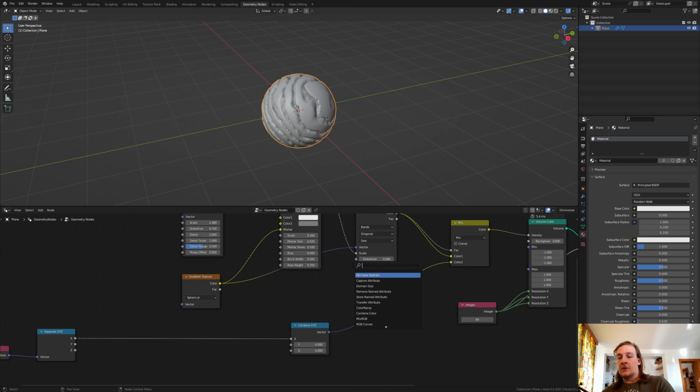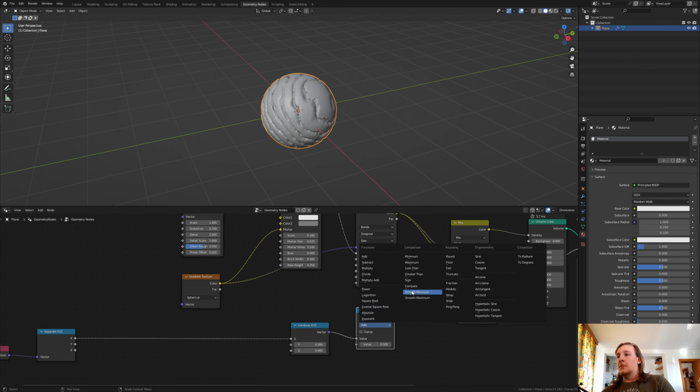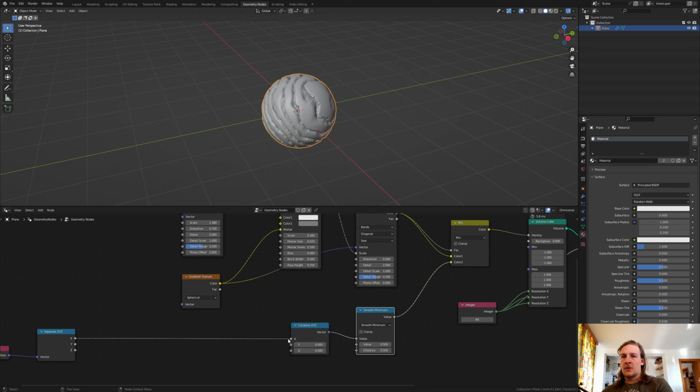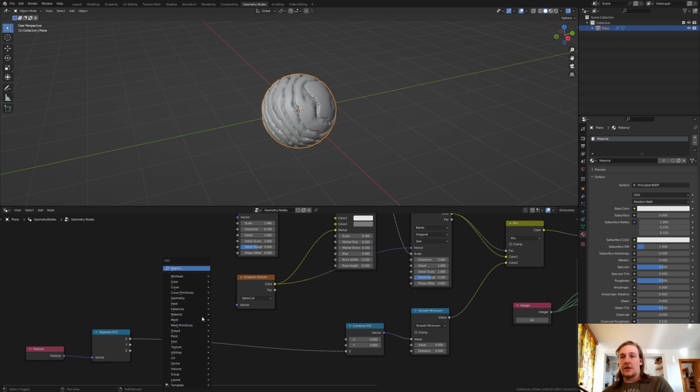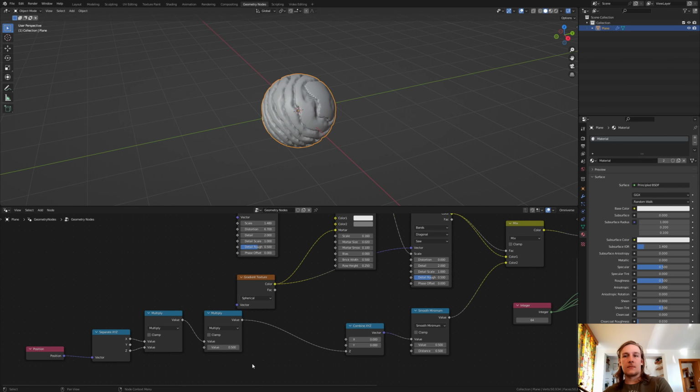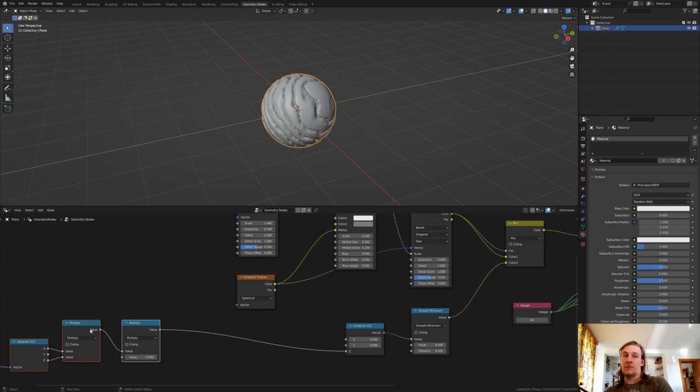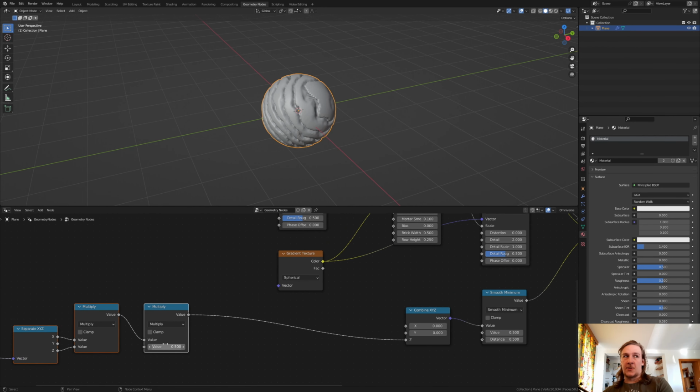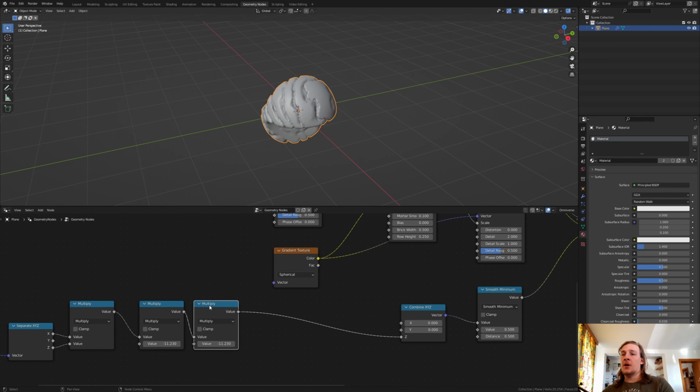Add a math node and set it to smooth minimum. Take this X here and plug it into this side. Add a math node again. And let's set it to multiply and use the set for the second value and duplicate it. Now grab these nodes and move them over here. And set this to minus 11.23. Duplicate the multiply and set it to subtract.